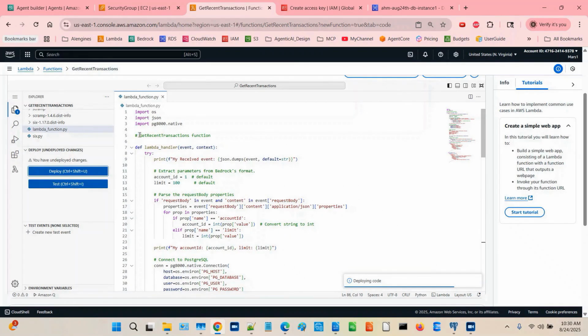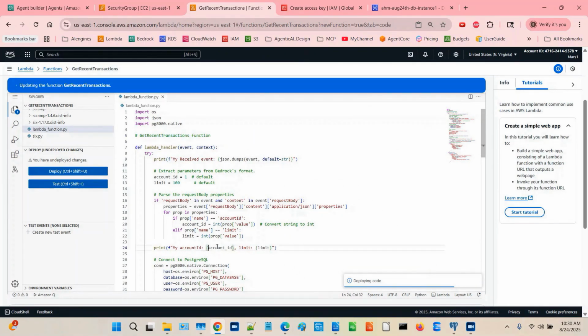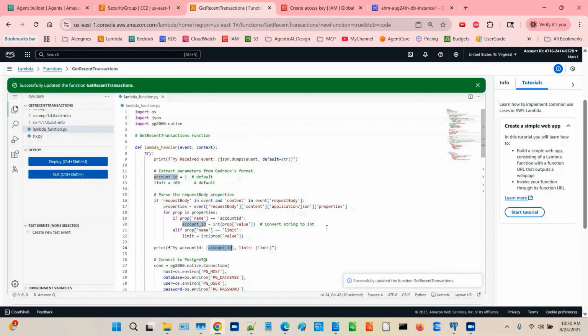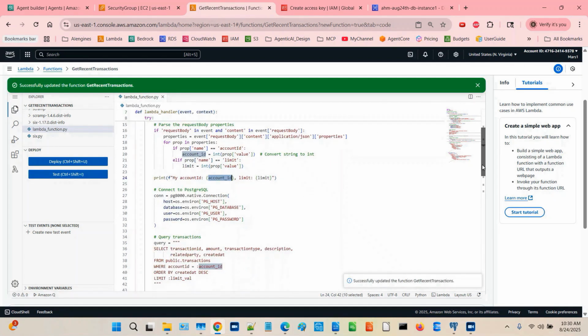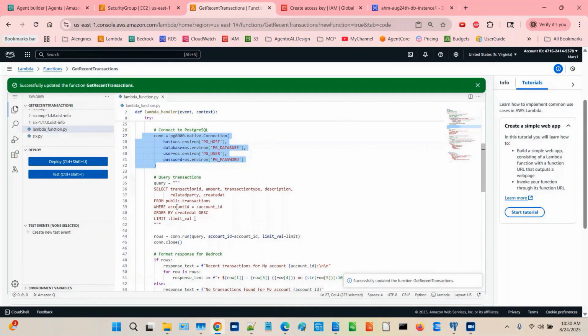Let's see, this code does the get reason transaction function. It's going to take the account ID as the input, and it's going to connect to the database here, and then this is the SQL. It's going to find out the transactions for a given account ID. So that is all it does.